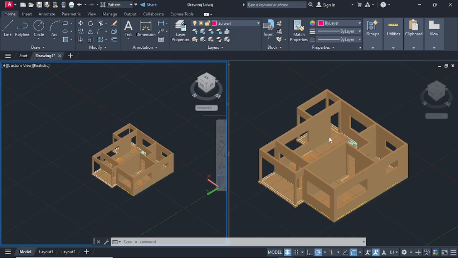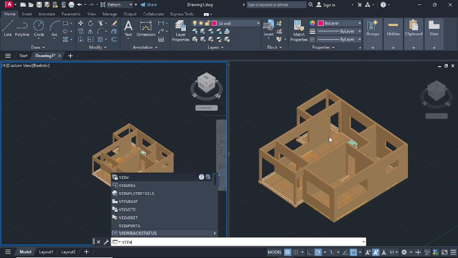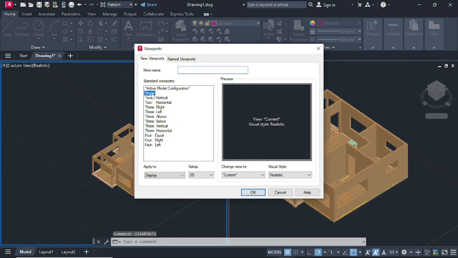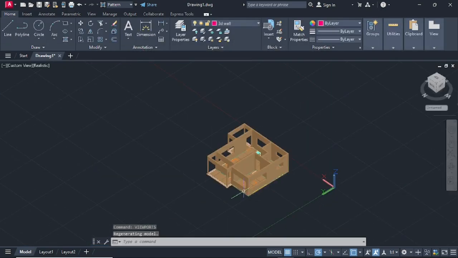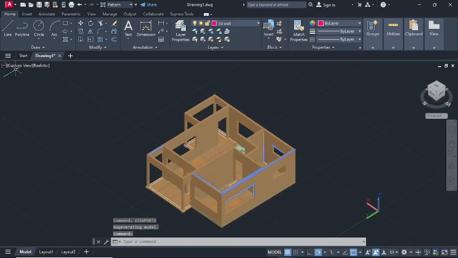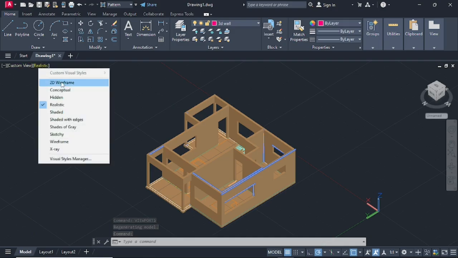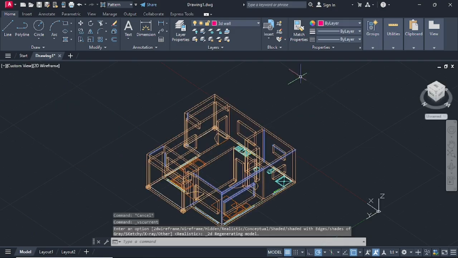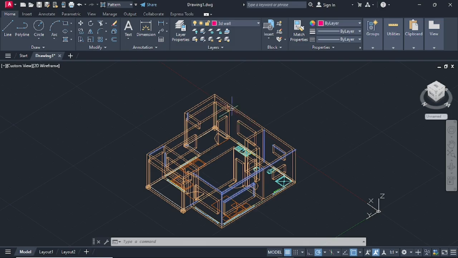So type in viewports again. There. Then let's go to single. Click on OK. Zoom in. Then we're going to change to the wireframe. Here we're going to trace the top part of the floor plan on the wall.